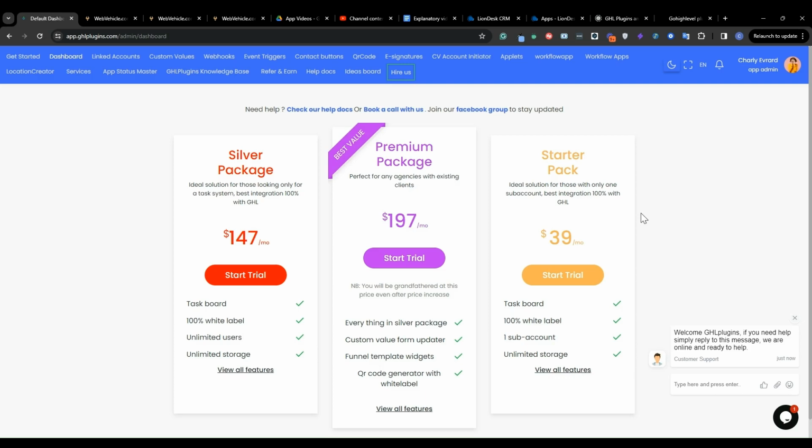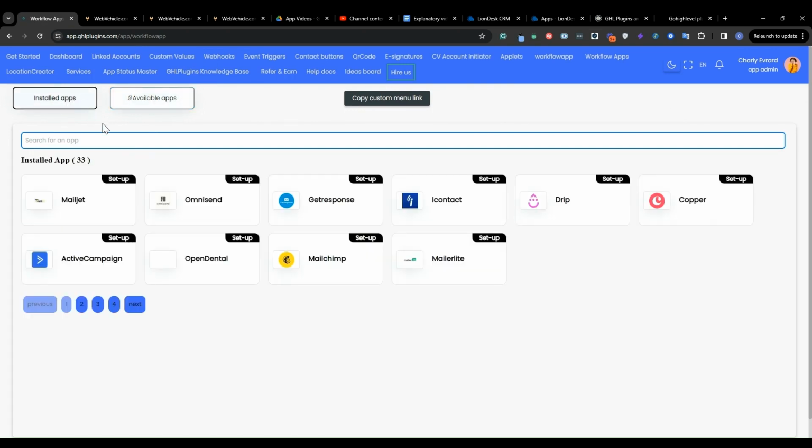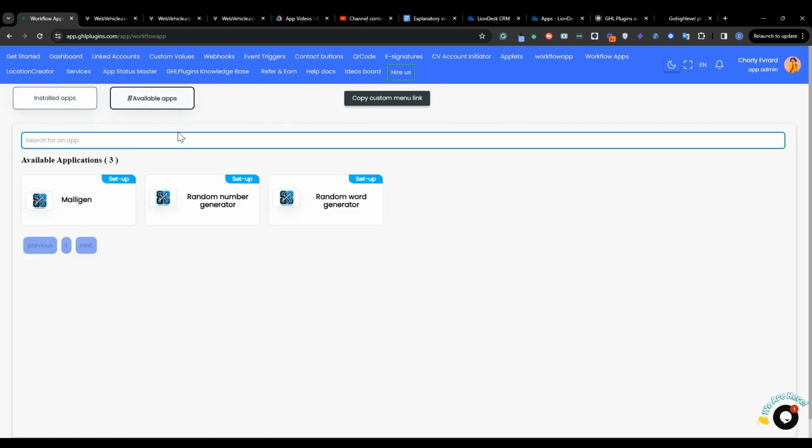How to install and connect your Liondesk app to your workflows on GHL. So let's get started. You need to connect to your workflow app in GHL plugin. So in your GHL plugin dashboard, you go to workflow app, and in here you can search for Liondesk. So under the available apps, you can search for Liondesk.